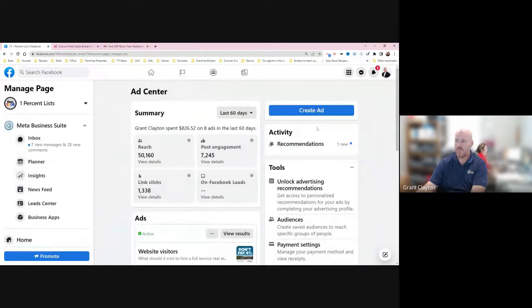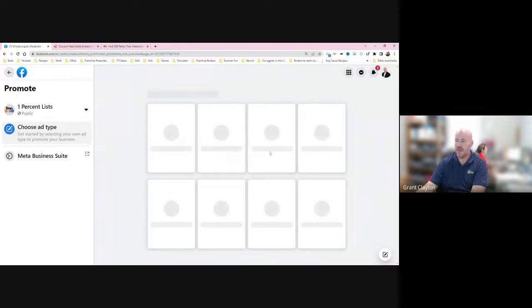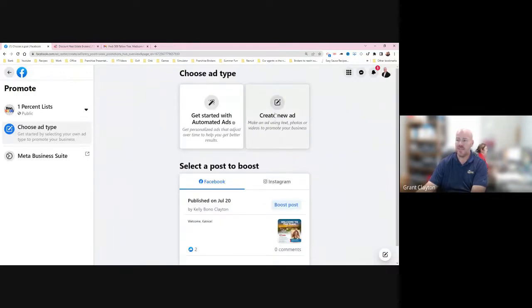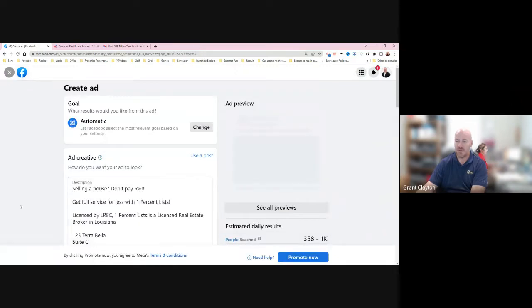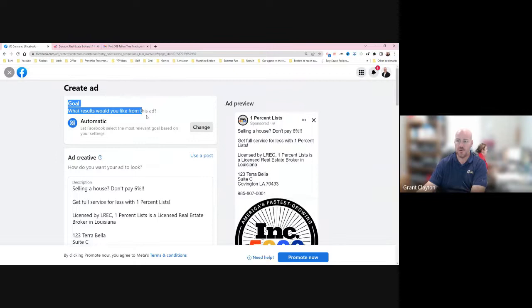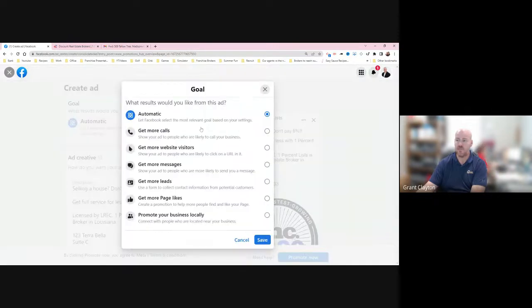Okay, I'm going to click on Create an Ad right here. Once I click on Create an Ad, it's going to give me different options. I'm going to select Create a New Ad. Now then with this, if we're trying to market a listing, then right here, the goal of this should be to drive web traffic. You want people to go visit your website to view this listing, right? So we're going to click right there, get more website visitors, and save that.